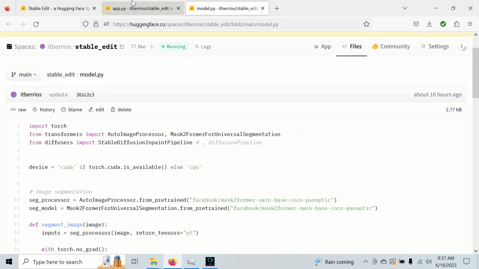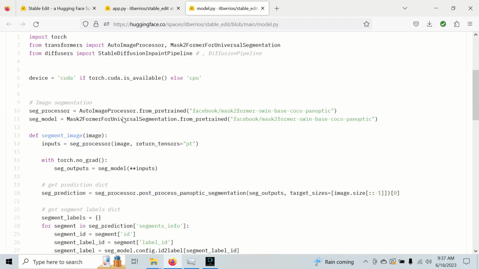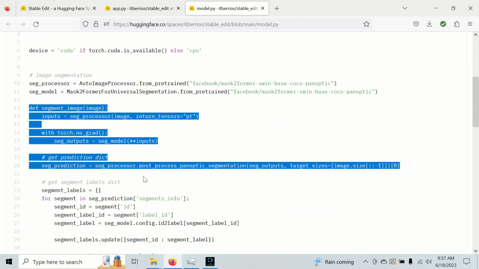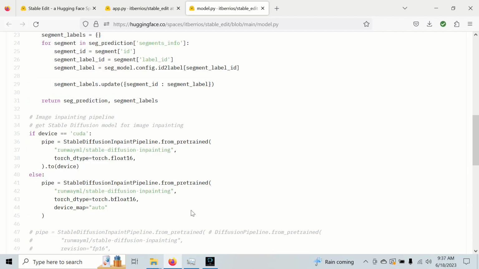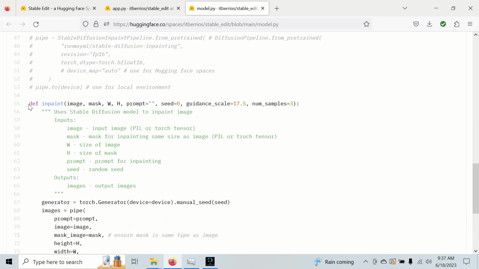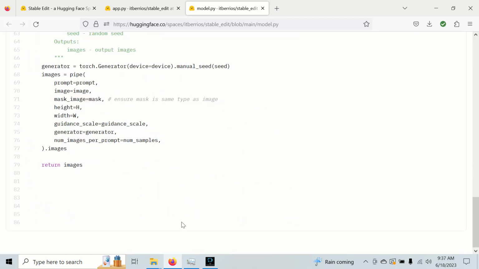We have two scripts, a model script and a main app script. So in the model script, all we do is we import our models and we define a function to segment the image. And we also define a function to perform the inpainting.